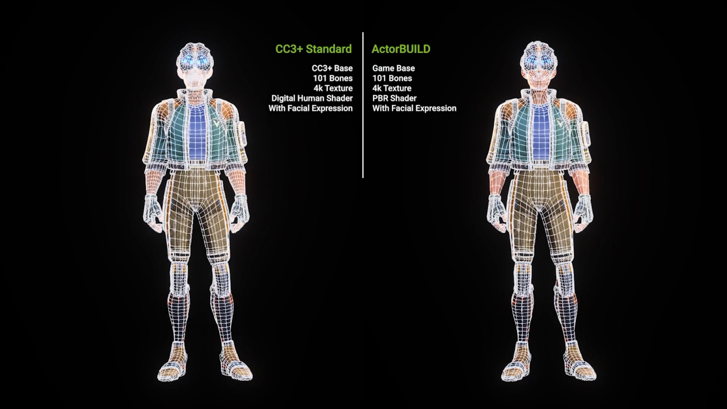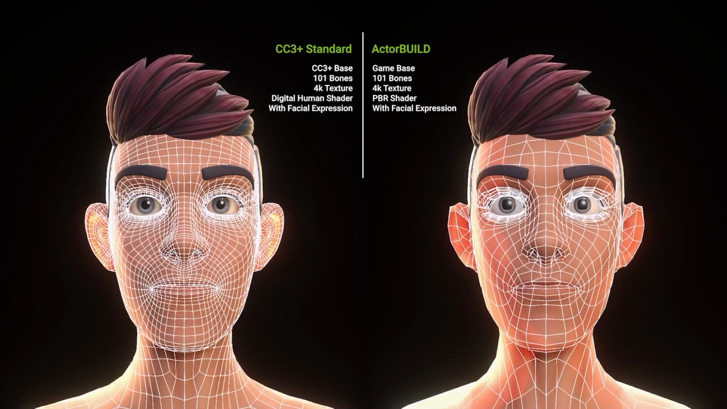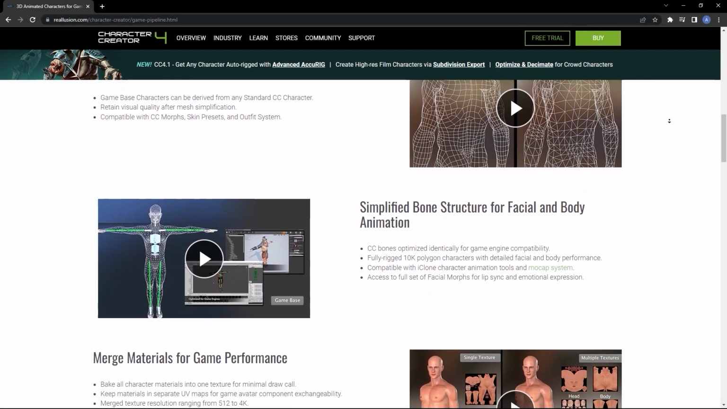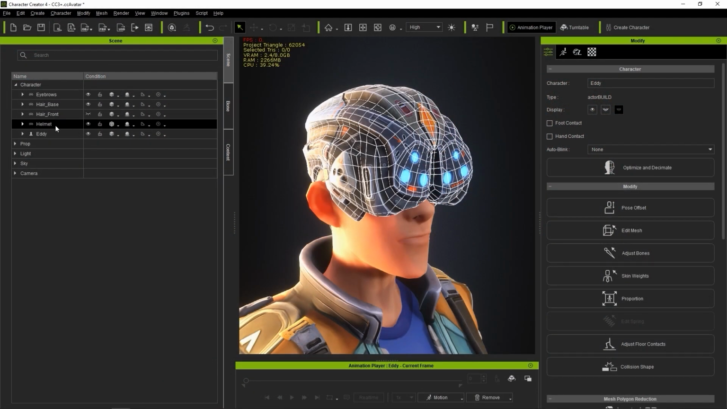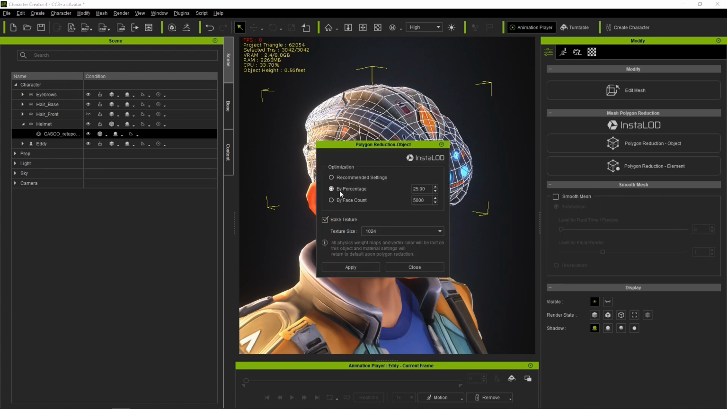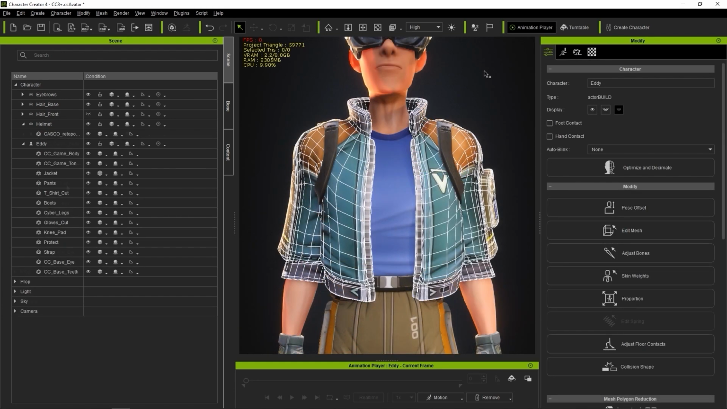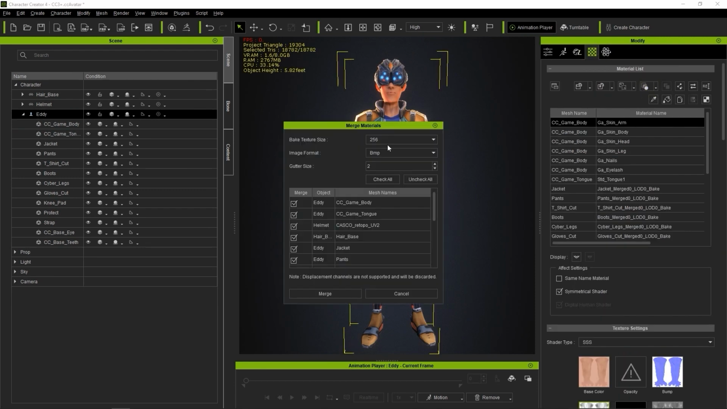Note that only the character's body mesh itself will be optimized with ActorBUILD, while the character's clothing and accessories will remain the same. If you're not familiar with the Character Creator game-based specifications, please visit the Reallusion website to learn more about this game-optimized standard. If we want to further optimize this character, we can manually reduce the outfit resolution by using the Polygon Reduction tool, remove unwanted or hidden meshes, and also merge our textures into a single mesh material. We will have more detailed tutorials in the future about ActorBUILD creation specifically.